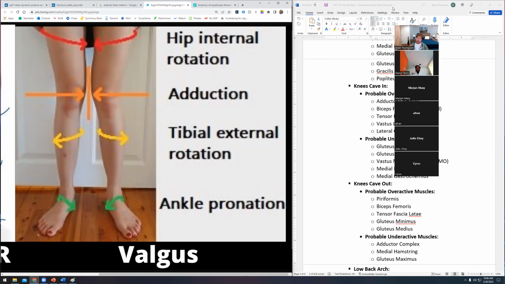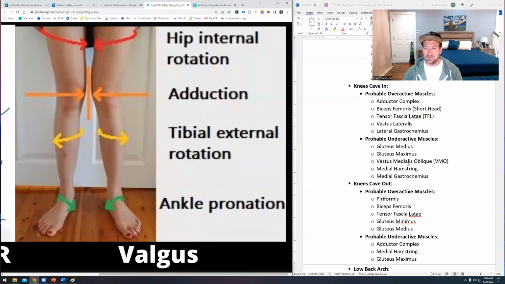And that's why I'd say it's at least a 50-50 chance, maybe a little higher. If you see a foot turn out, you're going to see a knee cave in, most of the time. So probable underactive muscles, what do?